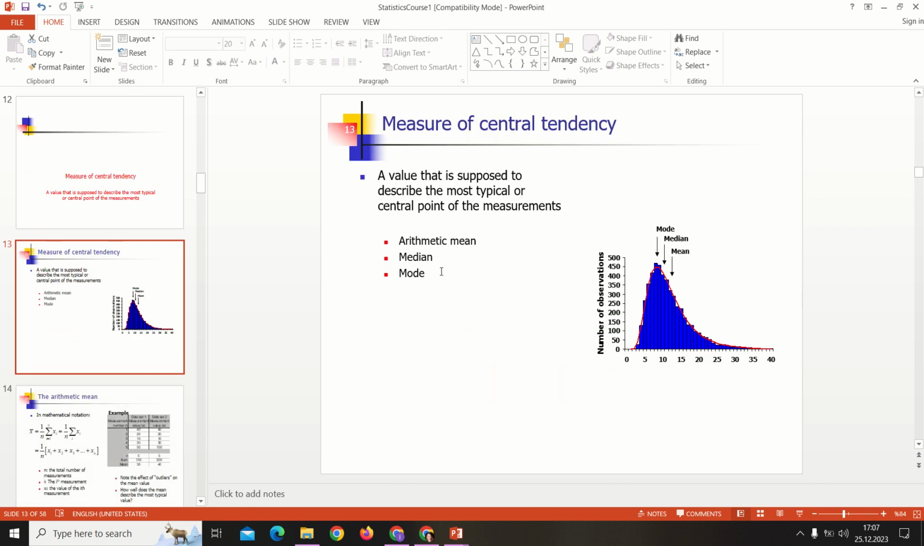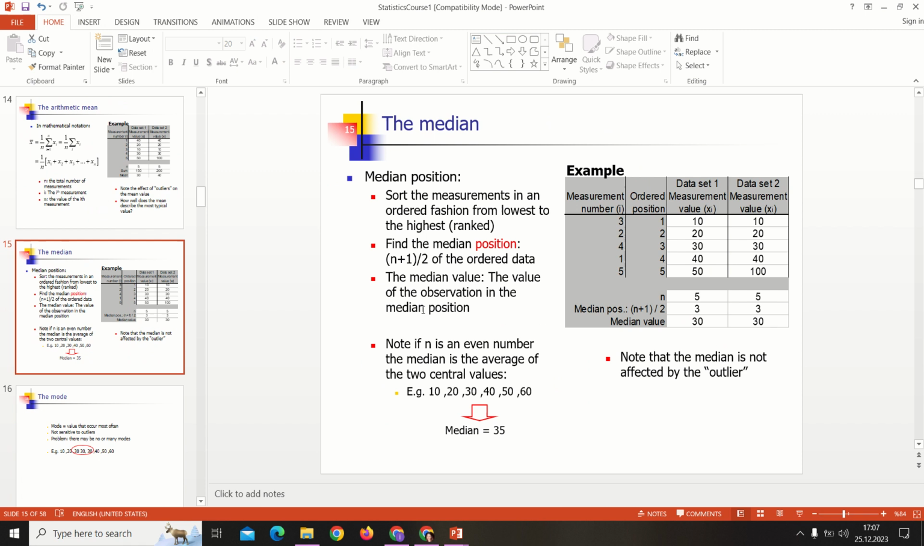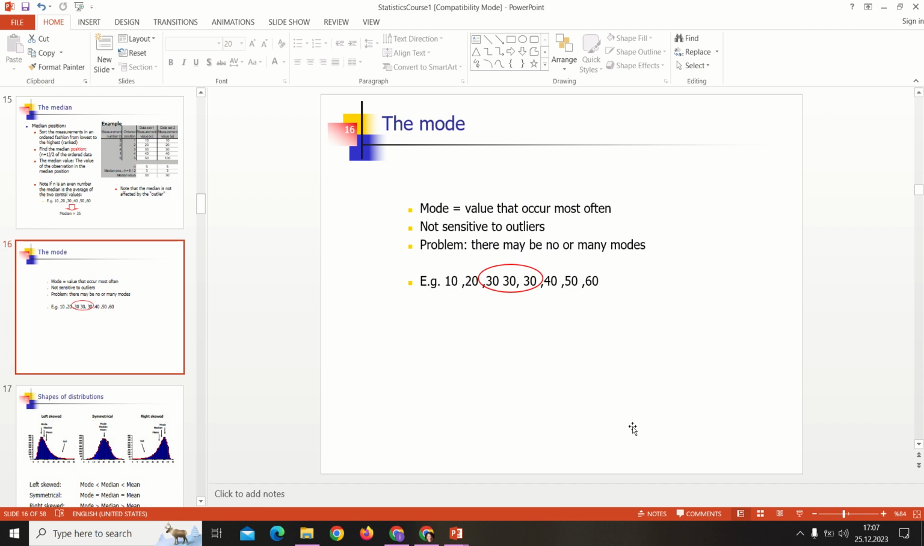Okay, so we learned what the arithmetic mean is. We simply say it: mean, median, mode. We learn how to find them. And now this was an example here. So here mode is the value that occurs most often.